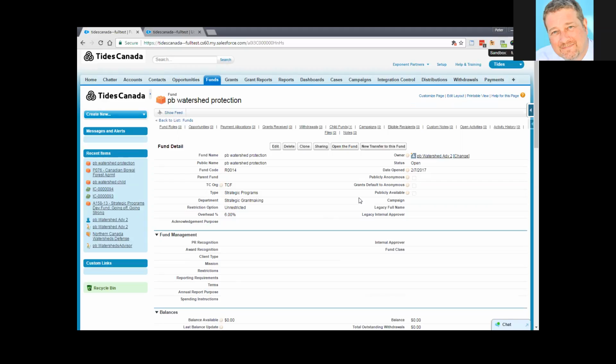And then Ryan's asking about grants, intercompany, say TCF to TCI. No, it makes no difference. It doesn't have to be publicly available to make those kinds of transfer grants. Yeah, this is just visibility. Basically, this controls visibility in the portal for people to be able to give to these internal users here, like ourselves. You can give to any of the open grants.